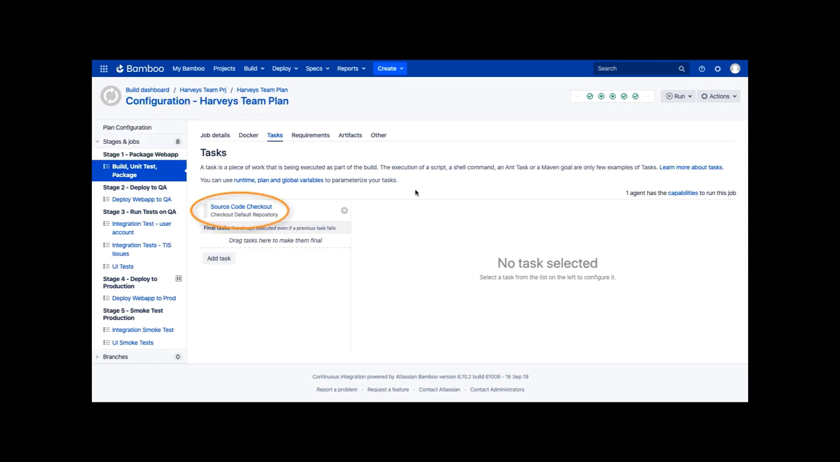Currently, we only have the task that Bamboo created for us. Let's look at how to create tasks. Let's create the task that will execute the build process. Remember, tasks belong to jobs. Still on the Plan Configuration screen, select the job to which the task belongs. In our case, it belongs to the Build Unit Test Package job under Stage 1. In the center panel of the screen, click the Add Task button.